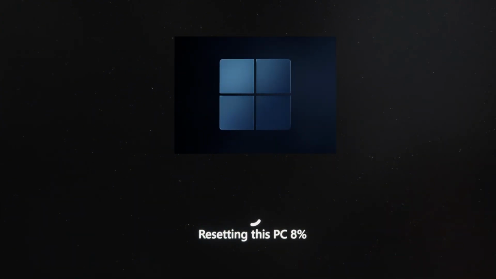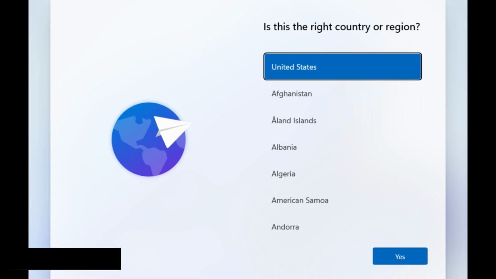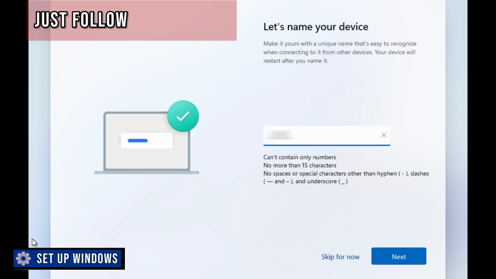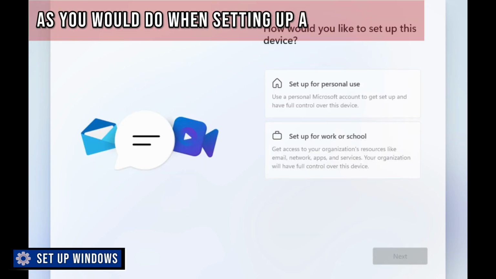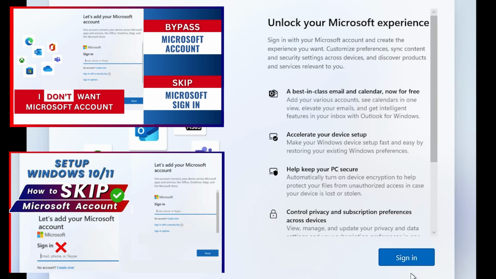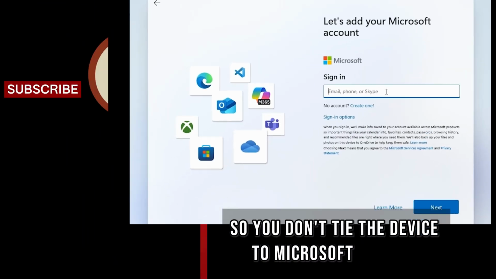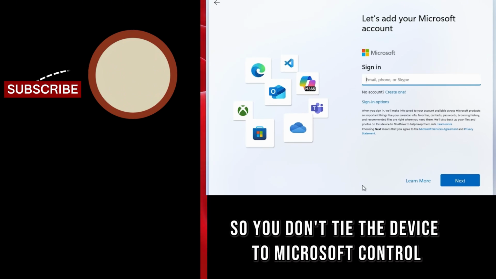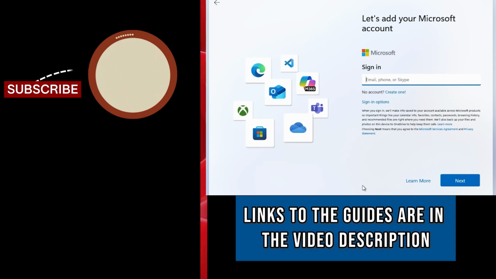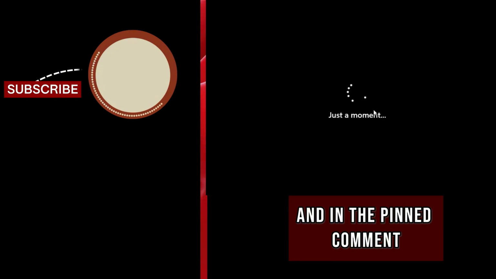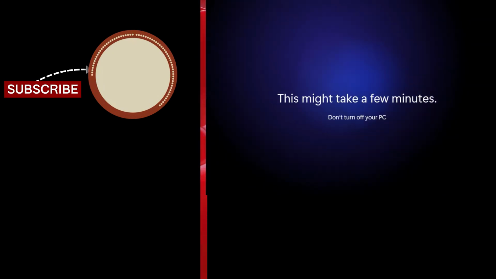Once your reset is complete, you'll be brought over to the Windows 11 Setup Manager. Just follow the prompts as you would do when setting up a brand new PC. Remember, you can skip or bypass the Microsoft login, so you don't tie the device to Microsoft control, except that is your preferred choice. Links to the guides are in the video description and in the pinned comment. And that's it. You've learned how to reset Windows 11 the right way.